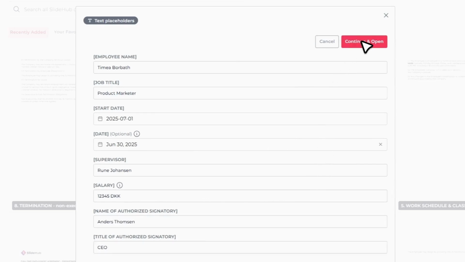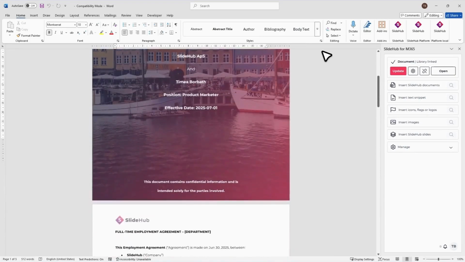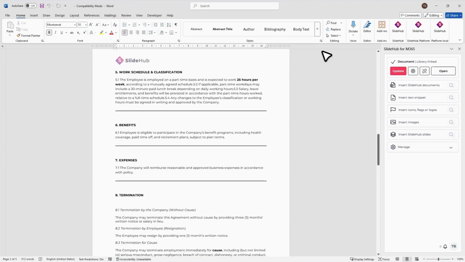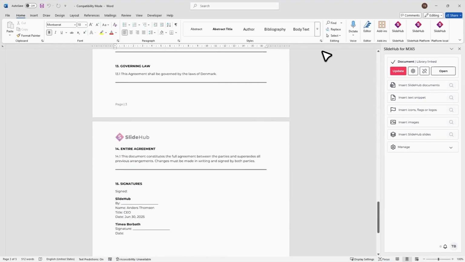For example, if someone is generating an employment contract, their answers, like location or whether the role is executive or non-executive, part-time or full-time, can determine which sections and details are included. It's a fast, user-friendly way to ensure documents are always accurate and personalized.